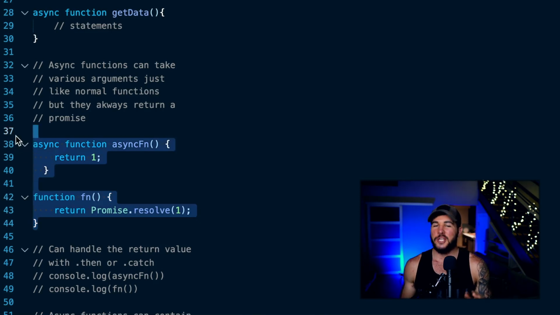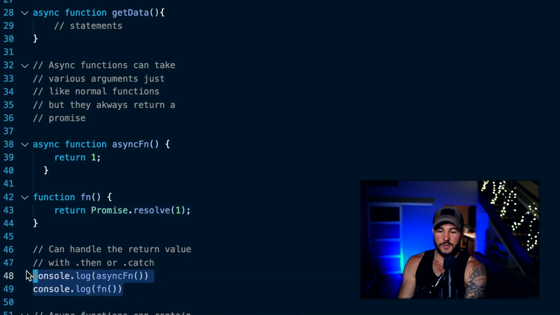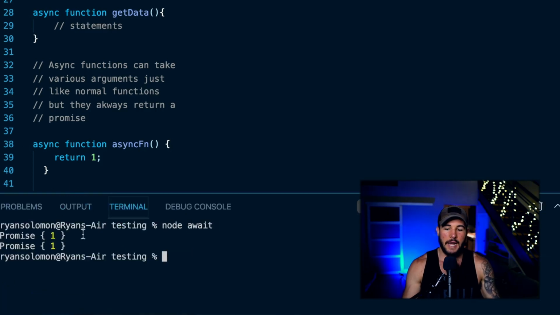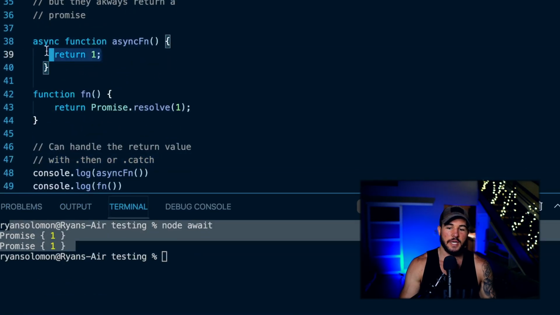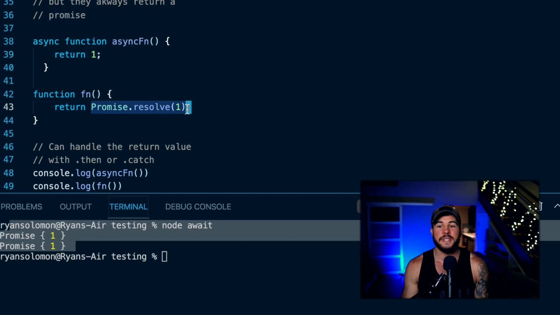Now, there are some subtle nuances that these aren't actually the same thing, but it is an appropriate mental model to think of an async function just returning 1. Well, that is very similar to a regular function returning promise.resolve and passing 1 into it. So if I console log the return values of both of these functions, you're going to see that I get a promise with a value of 1 within both of these, because an async function is going to wrap whatever return value you have within a promise, similar to if you just had a regular function and you called promise.resolve and you wrapped that value within a promise.